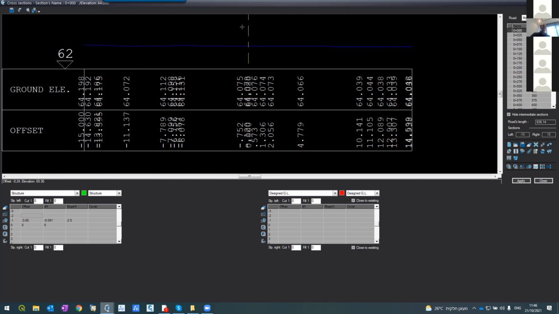So again, how do I do it? I'm starting from the center outside, always from the center outside. I'm starting with 0, 0, which is the 0, 0 point, which is according to the vertical alignment, the crown point. And I'm starting with 3.65 meters to the left with a slope of -2.5. Slope of -2.5, fine.